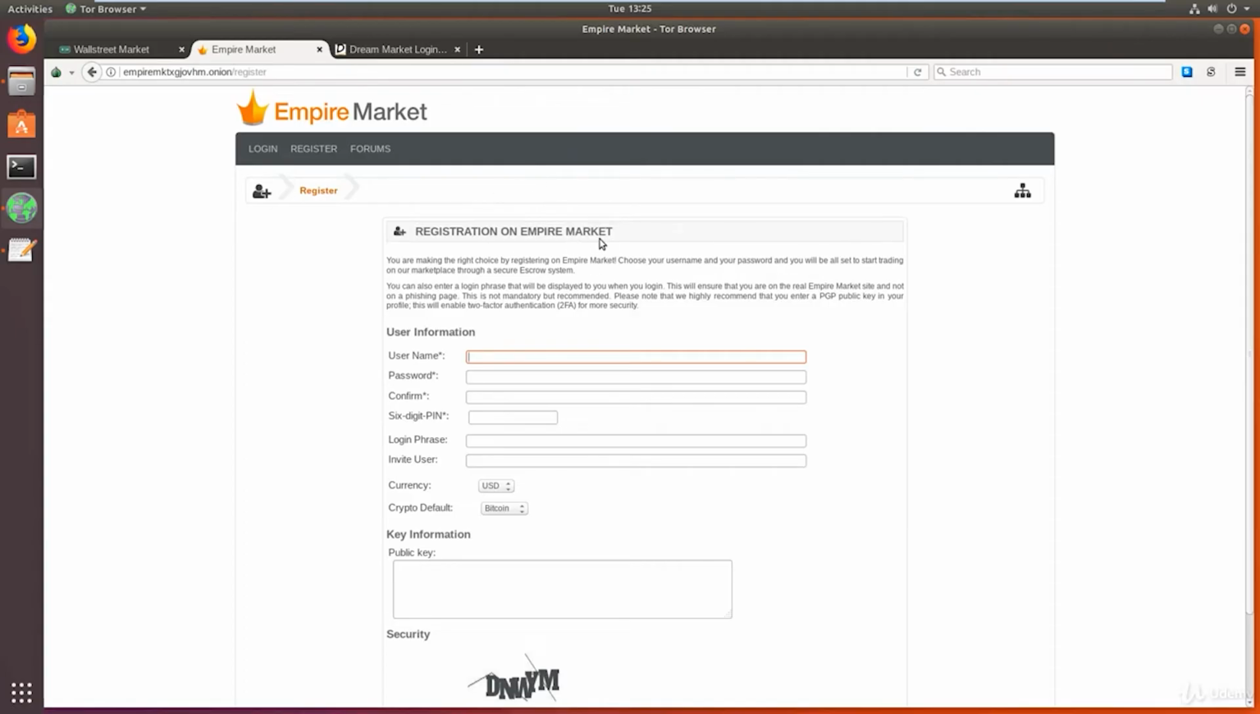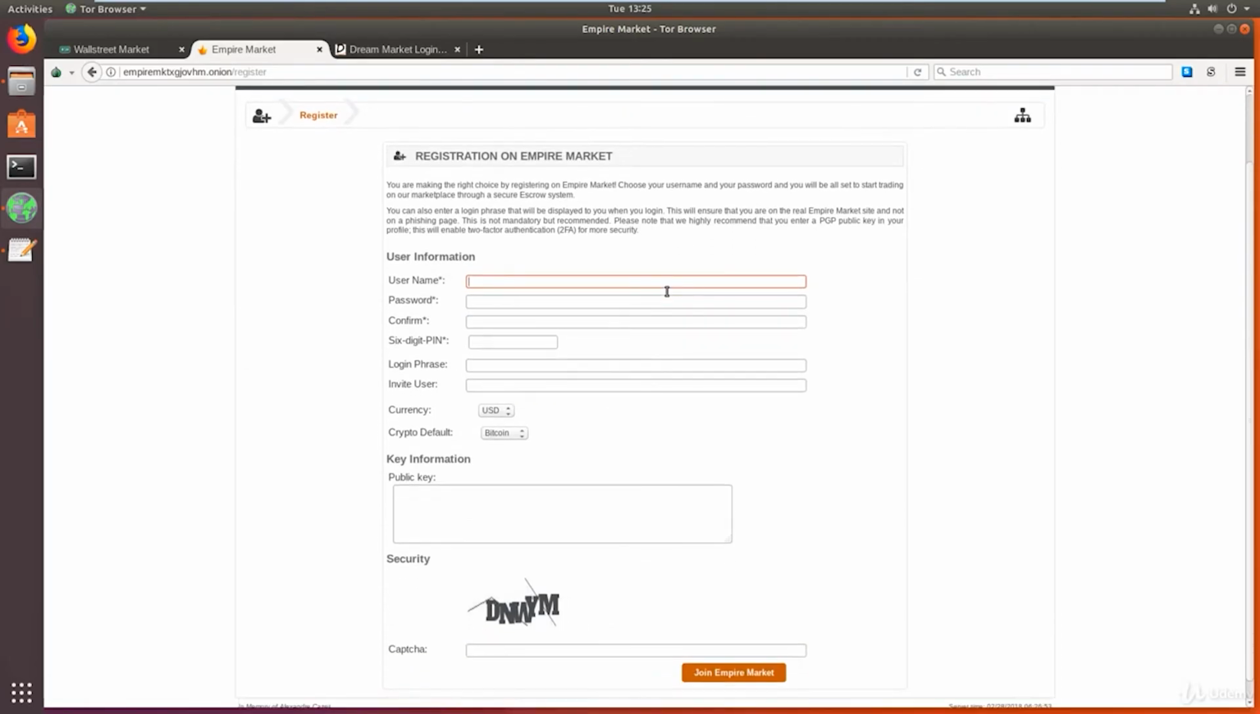All right, so as you can see, registration on the Empire market. You're making the right choice by registering on the Empire market. Choose your username, password, and you will be set to start trading on our marketplace using a secure escrow system. All right. So the great thing about this is it asks you to enter a PIN and a login phrase if you choose to do so. You can also, after you've created the account and you've logged in, enable two-factor authentication, and you can also change your PIN and add a PGP public key here.